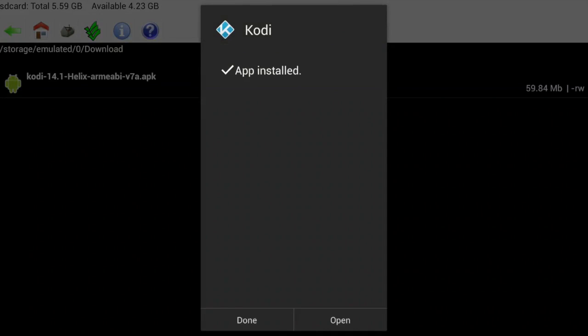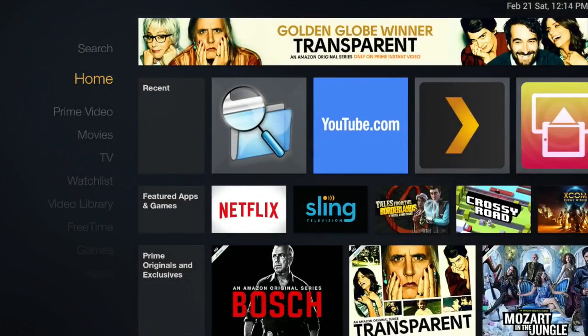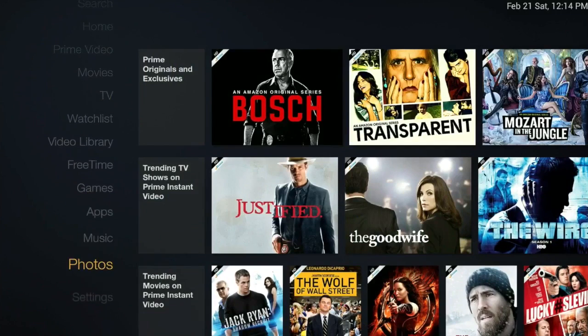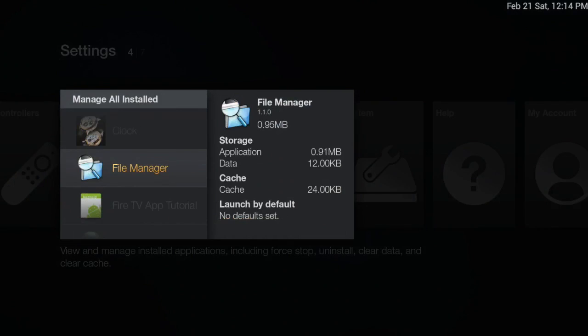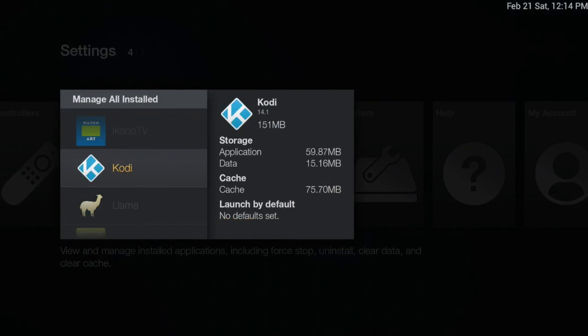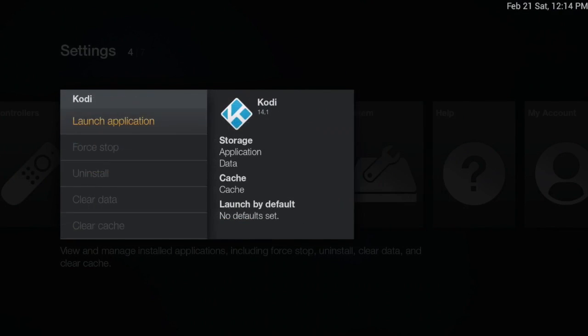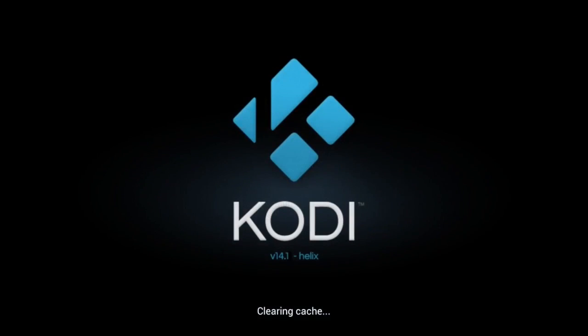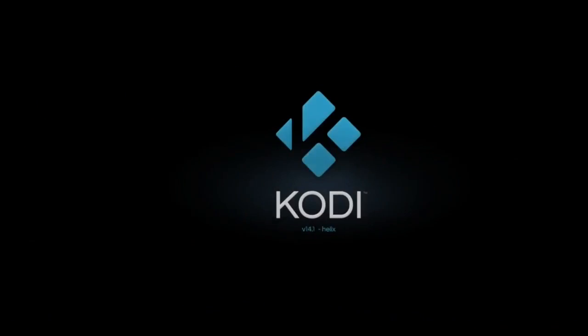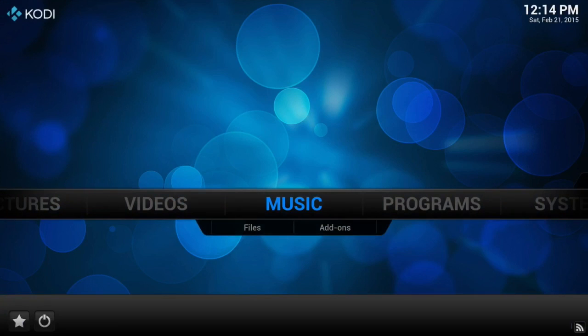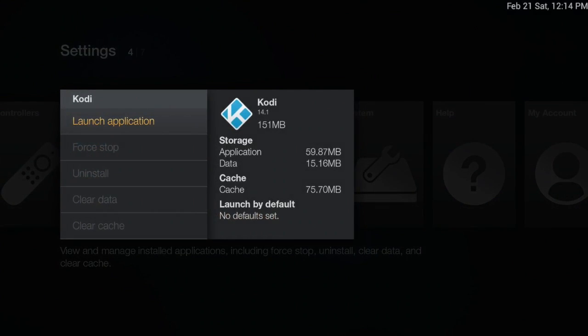After it has installed, you can go ahead and click done and head all the way back and make sure that the update has been successful. And as you can see, we are now at 14.1. We can open it, make sure everything works. And that's about it.